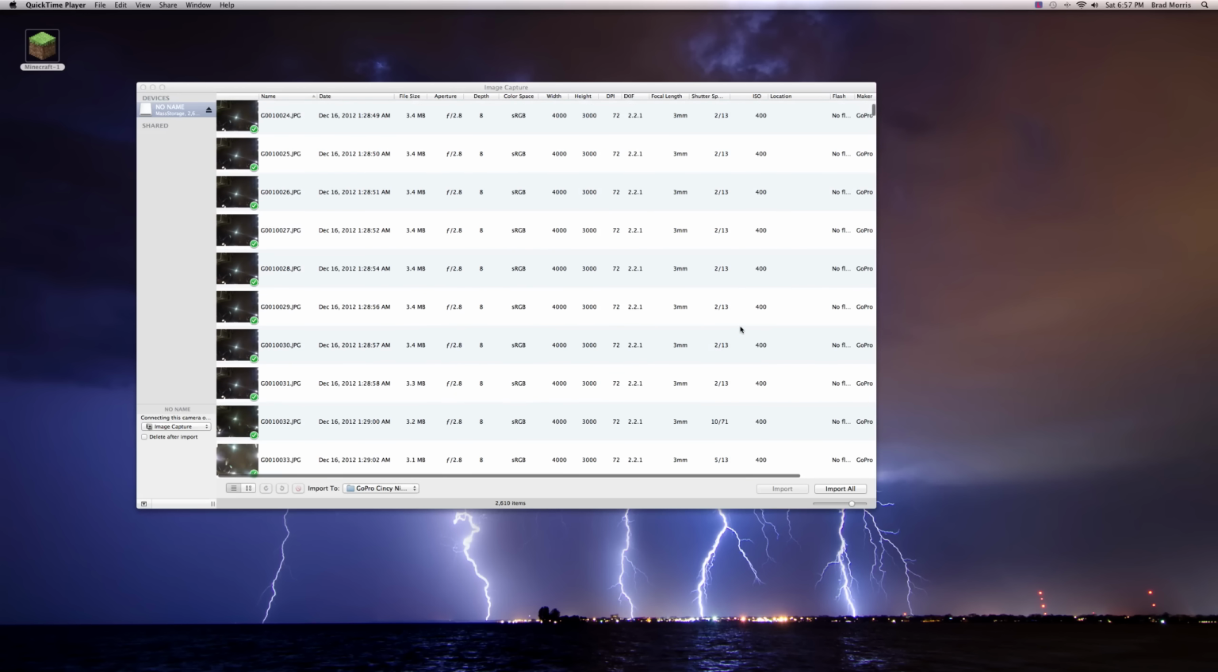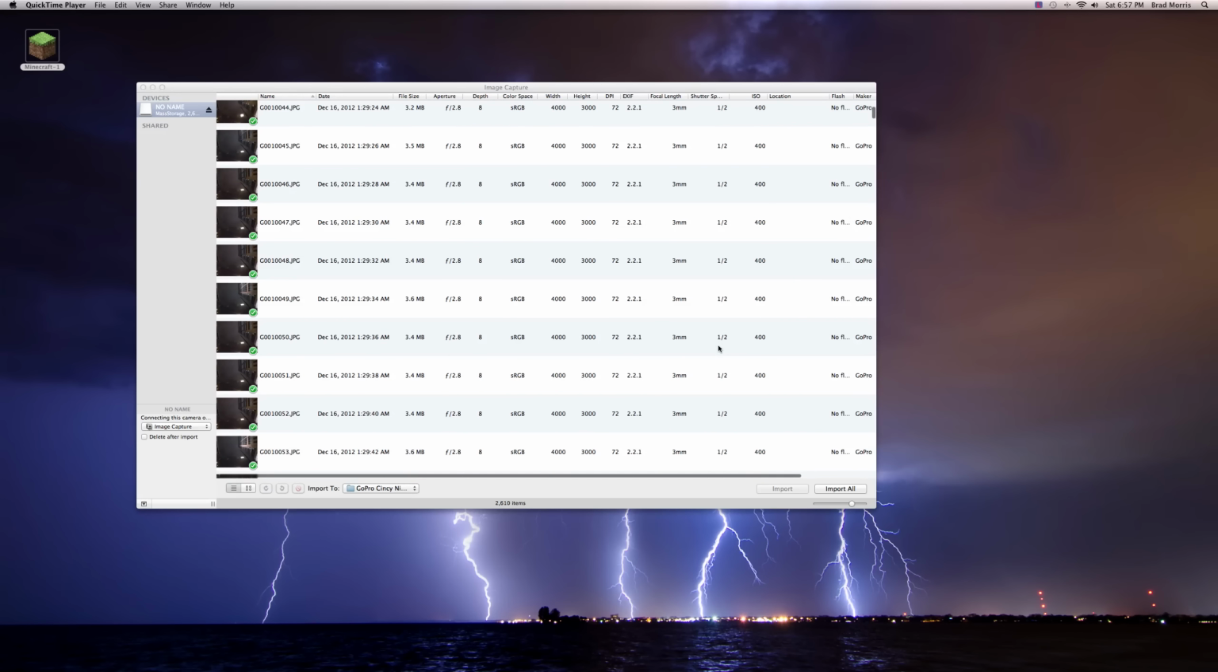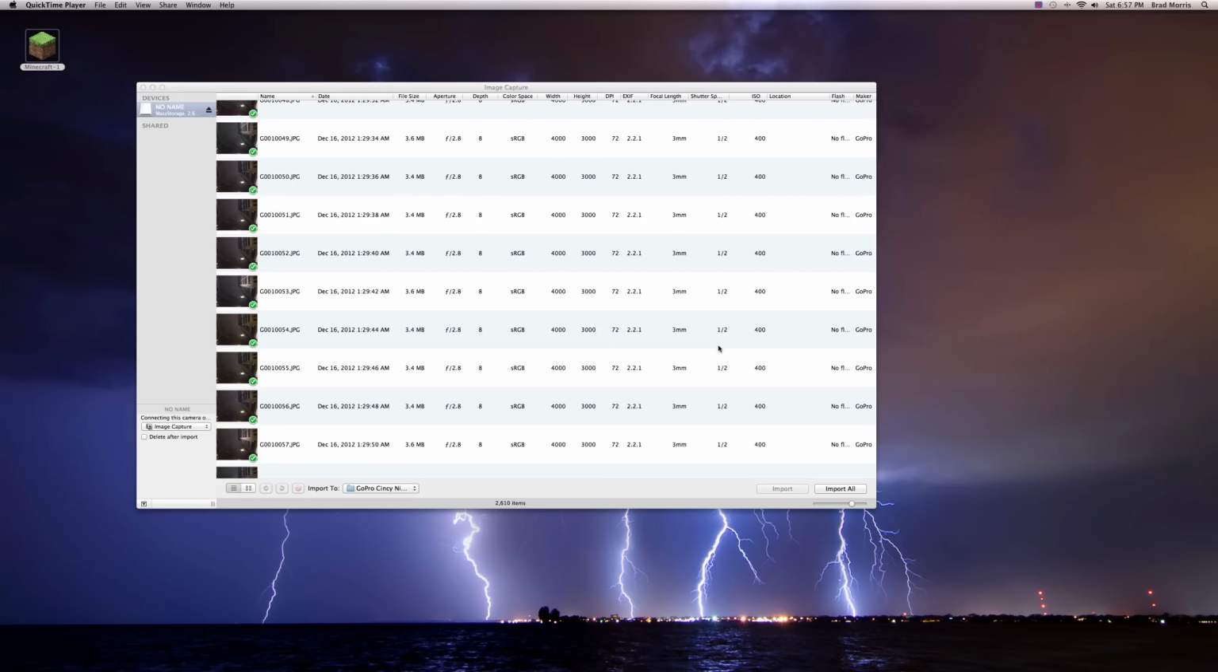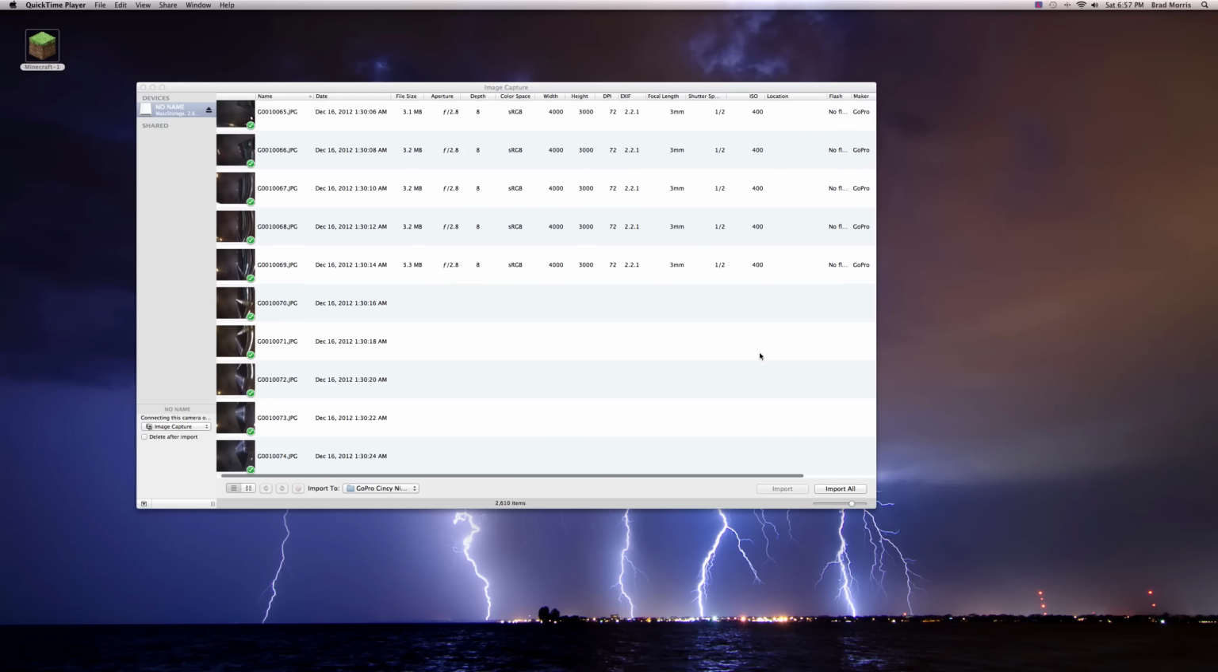So I'm just going to go down, and I'm actually going to see. It looks like the shutter speed is changing. That could be because it's at night. I don't know. I can't find any specs on the Hero 3 Black, but I would assume that it's going to max out at ISO 400.